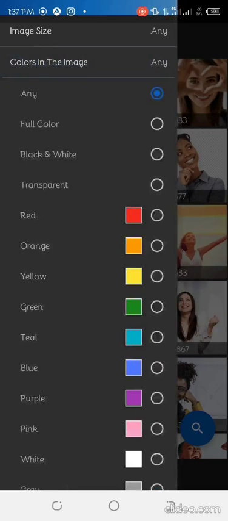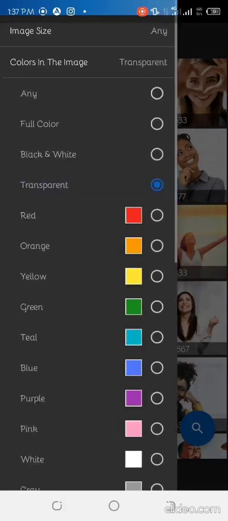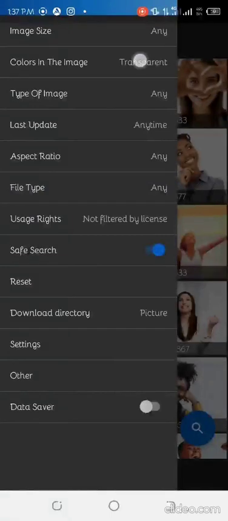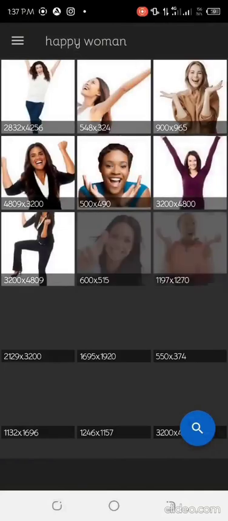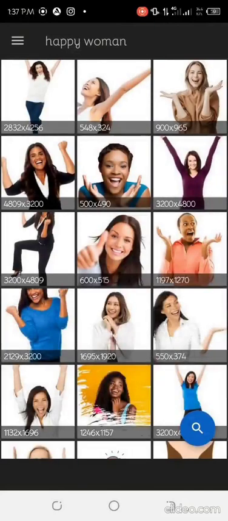So if you tap on any, it will mix, having some of them with background or without background. Now if you want full color, you can tap on that. If you want black and white, the image will come in black and white. If you want transparent, that is where you get images without background. So you just tap on transparent here. Now you go back. Now the images of the happy woman will come, but those ones are without background.